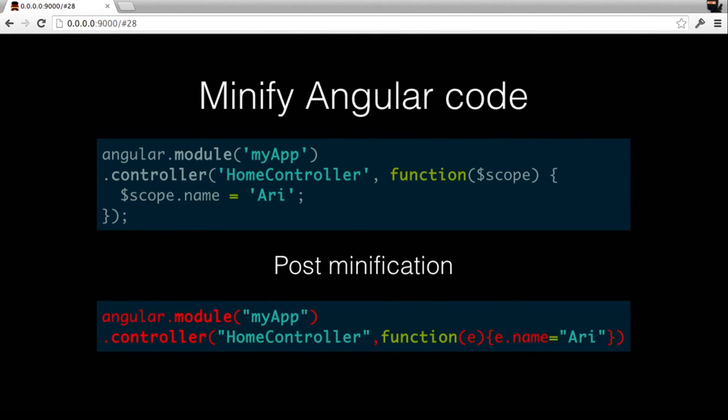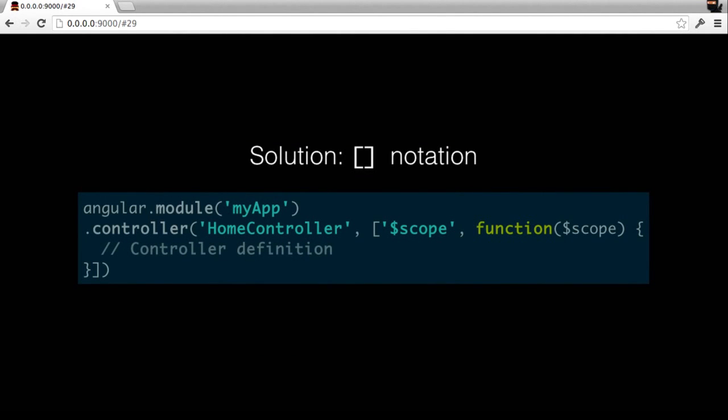So there's ways to get around this to minify our JavaScript code. That's not true, there are multiple ways to do this. This is the preferred way to do it, which is using the bracket notation, where we can, in a string, tell the Angular object what we want to inject, because minifiers do not minify strings.